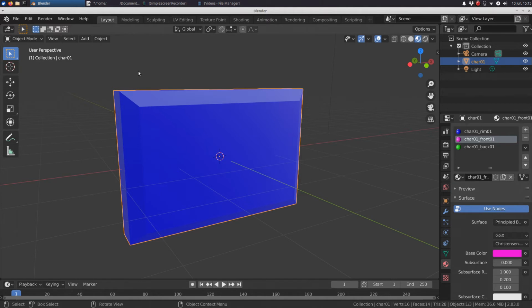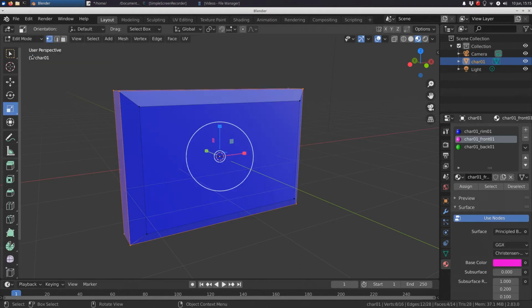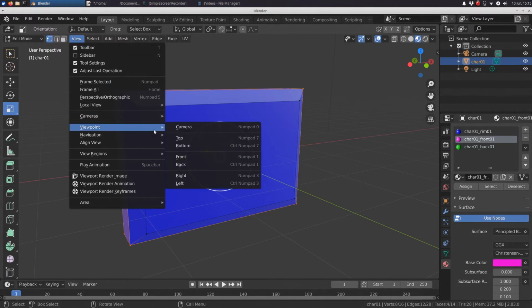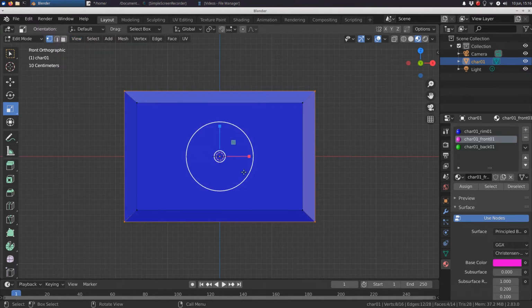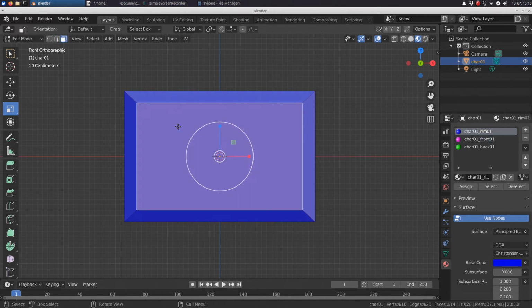So now I'm going to come up here, change back to edit mode, and I want to make sure I'm looking at the front of the Performopod. So I'm going to go to view, viewpoint, front once more. This is the front of the Performopod. I'm going to click up here to switch to face selection mode. Now I'll left click to select this entire face right here, and I want the front material to go on it, so I'll left click on the front material and click assign here.